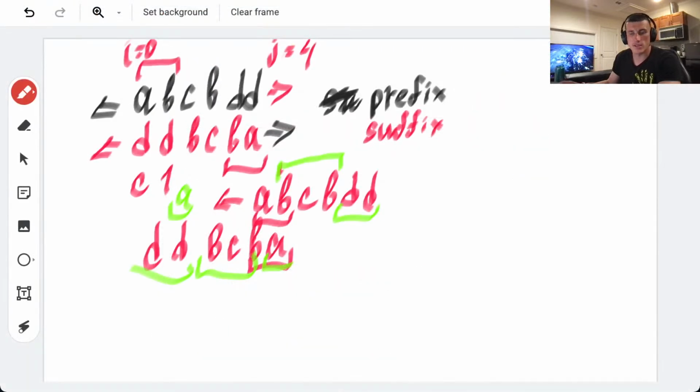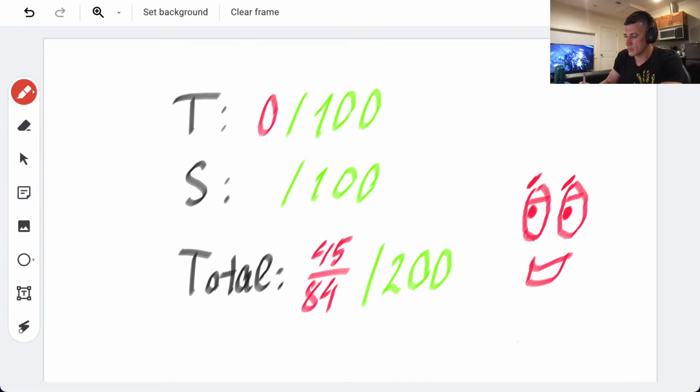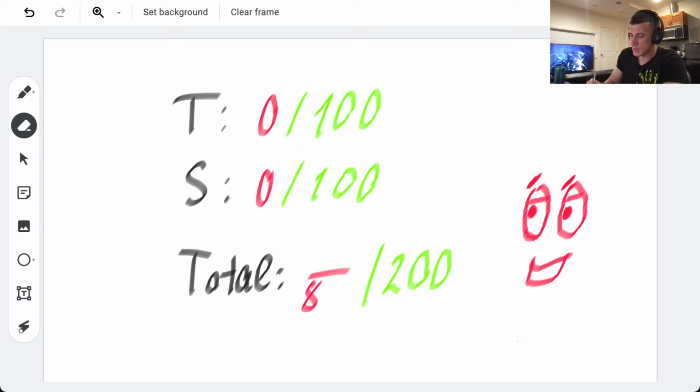Okay, let's switch to the white screen, and so it's 0 0, and this is 87 and 81.